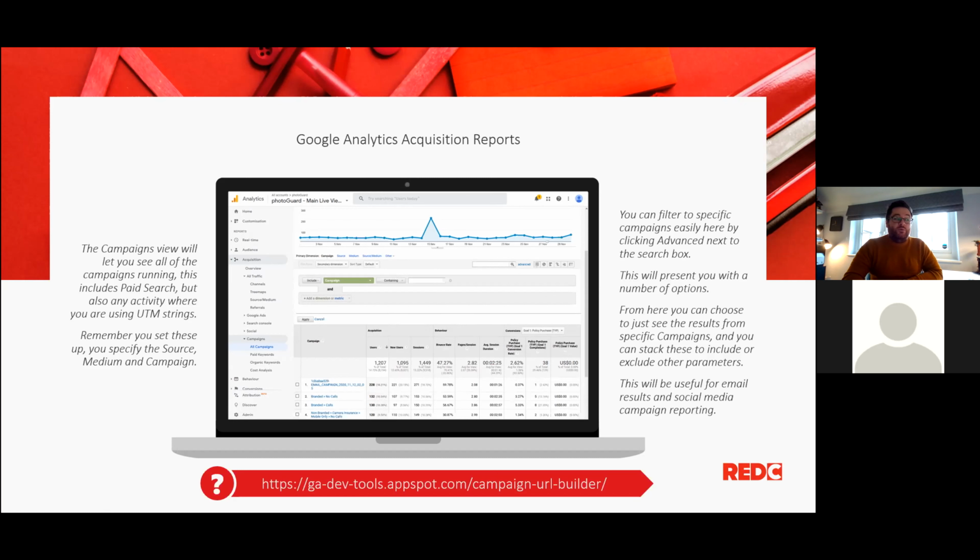So this is maybe where you want to save a report. You're doing a lot of filtering, applying data to it. But it's going to give you a really good insight here. So taking the example of newsletter, I can then see how many sessions are being generated from newsletters and what the behavior stats are for those people who come through.